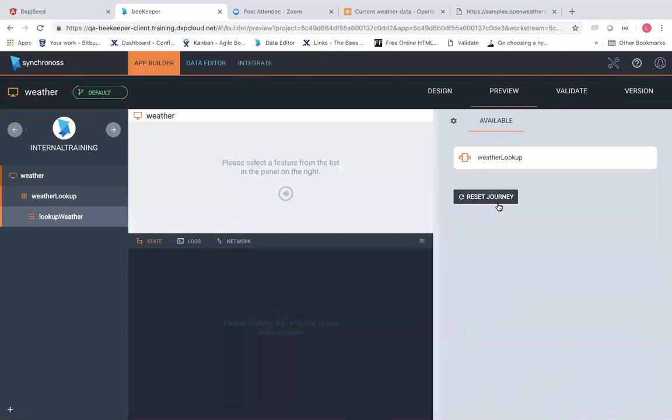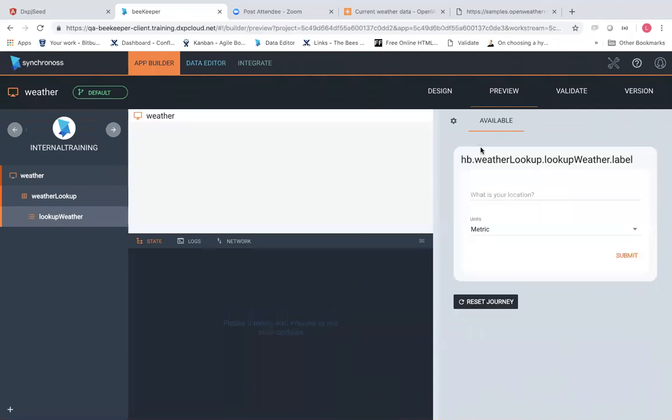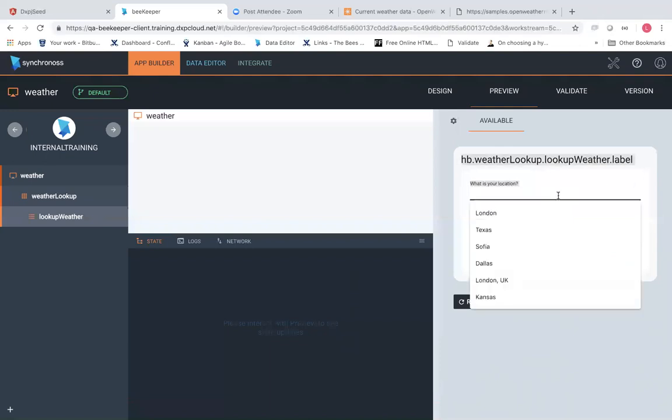Now, rather than seeing hb.request.mylocation, you should see your new label. Yeah, there you go. What is your location, rather than seeing the dot notation version. Cool. So that's basically how you add labels or translations. You can add different translations for multiple different purposes, but of course that depends on your own application.